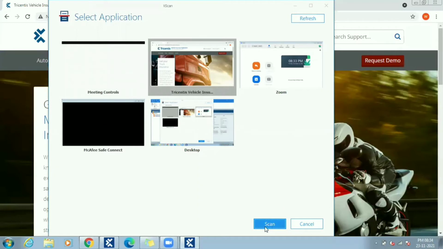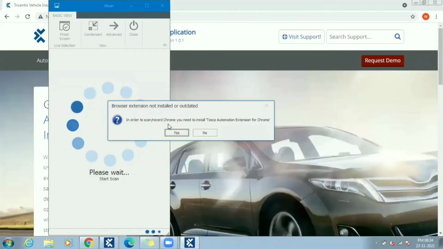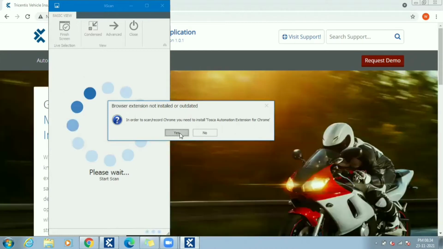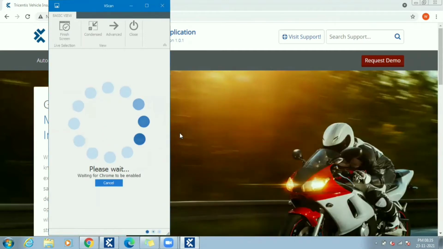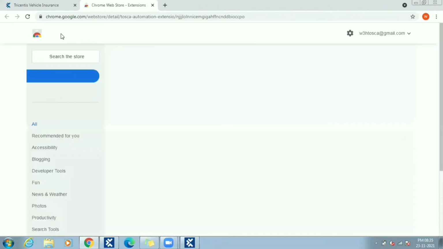If you see a pop-up like this saying the browser extension is not installed or not updated, this means you need the TOSCA Automation Extension to scan any application in the Chrome browser. The pop-up prompts yes or no. Clicking on yes takes the user to the Chrome Web Store and shows the Get Extension option.